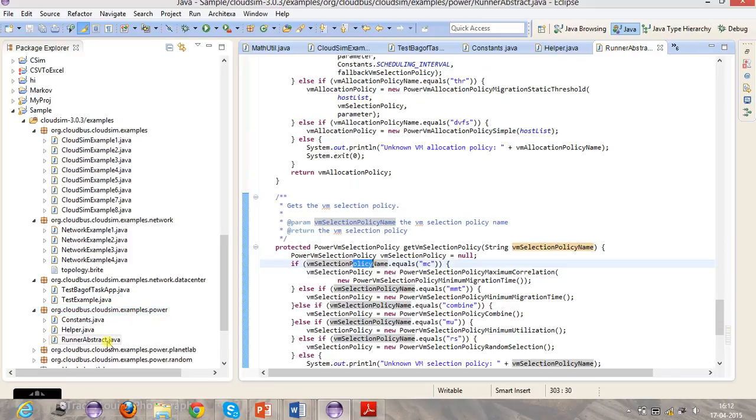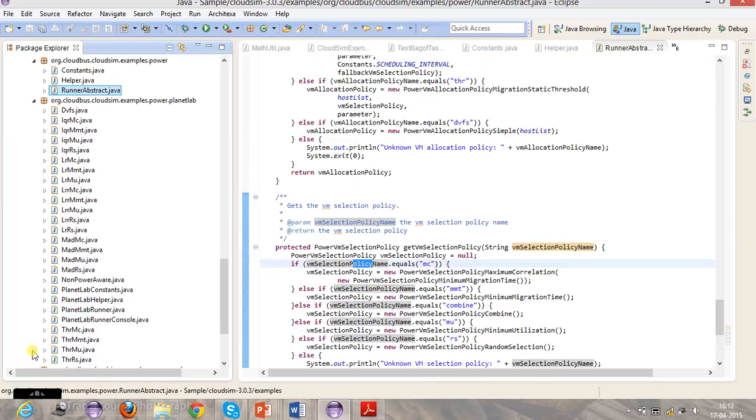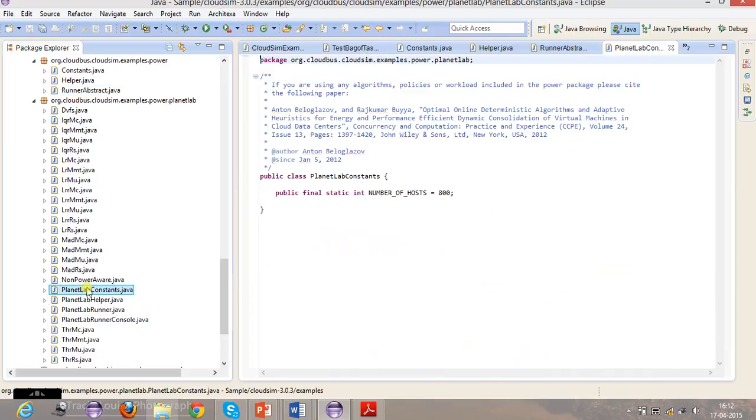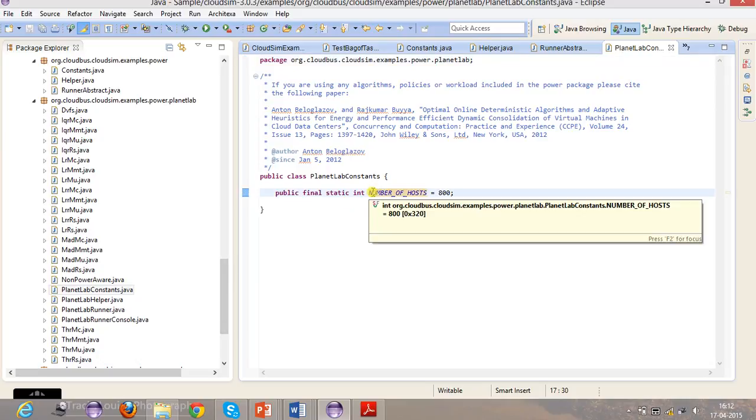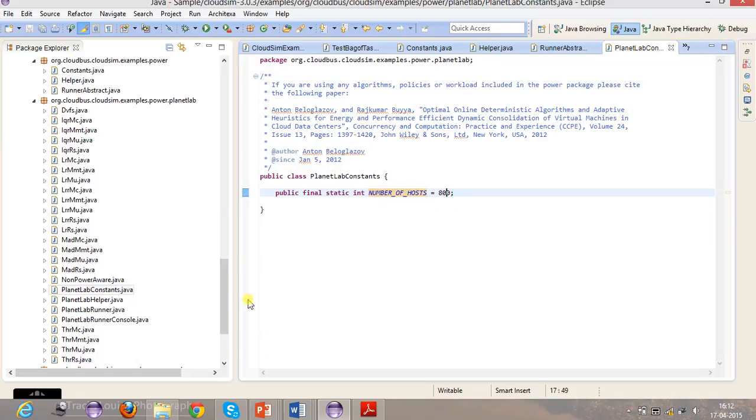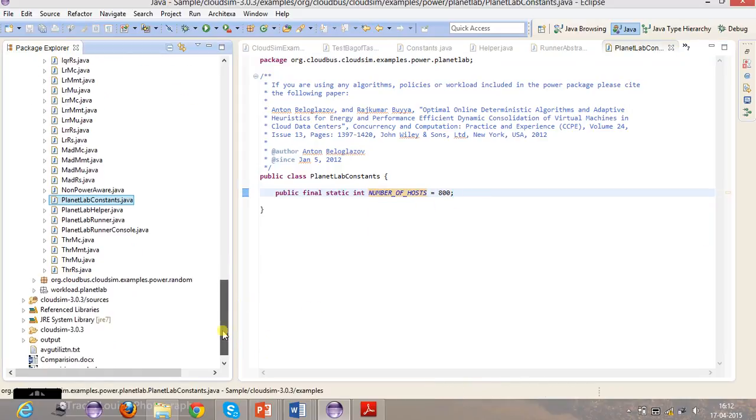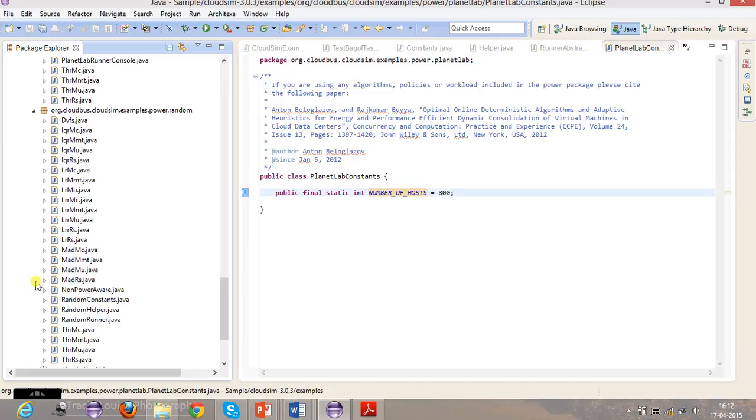Then the second package is org.cloudbus.cloudsim.examples.power.planetlab. There are different VM management techniques, namely IQR, MED, LR, LRR. All are defined in these classes. There is one class named PlanetLabConstants, in which the number of hosts is defined as 800, which is fixed. You can change this value also. Then another package is power.random. In this, all these VM management techniques work on a random workload of data.